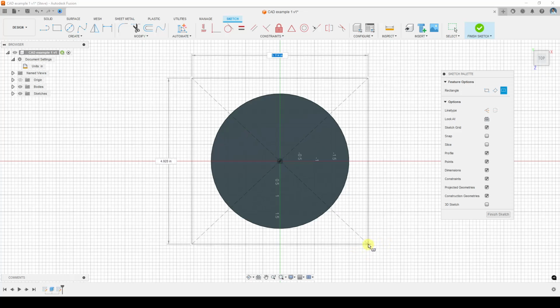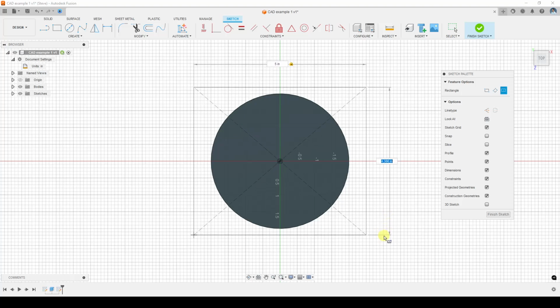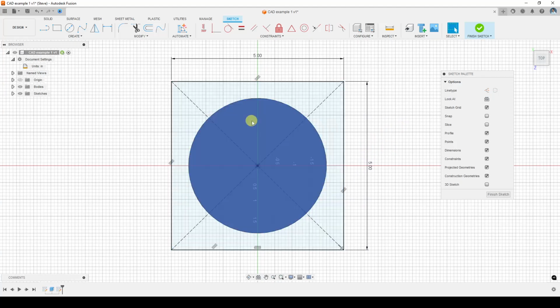Before I click anything, I'm going to type in the number 5 and hit tab on my keyboard. That's going to lock in the 5 on the one side, and it's going to take me to the other dimension. I'm also going to say 5 there. Great. And now it is actually locked in place, and I can't move it any place else. I can either hit enter, or I can just click. So I'll hit enter. And there it is. We have a 5x5 square.